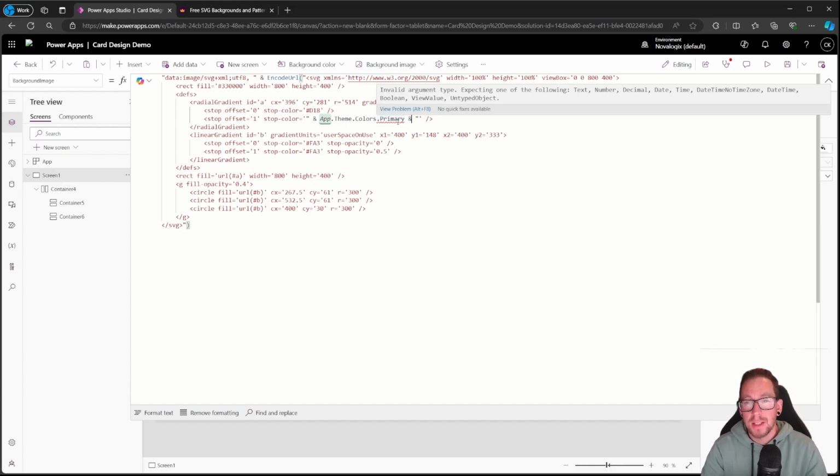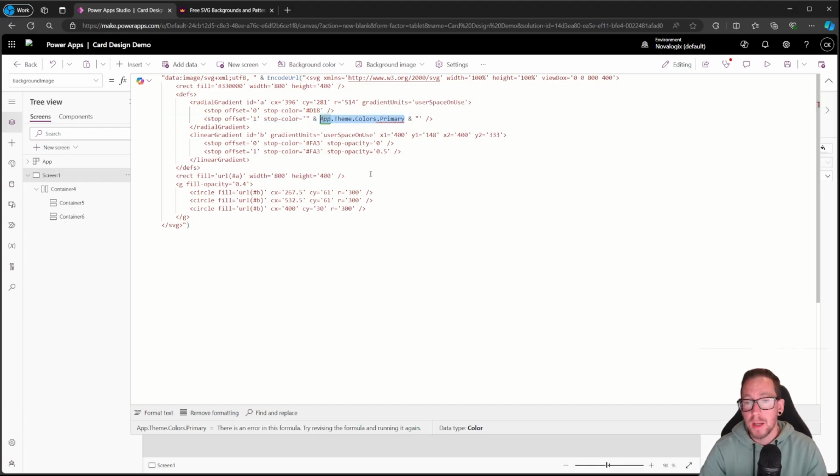It's telling us that actually it's expecting some text. And the problem is this is a color. It doesn't actually come out as a hex value. And we can turn these into hex values. It's not simple, but it is possible. I'll show you how we do that.